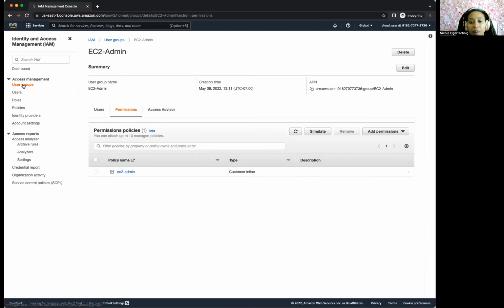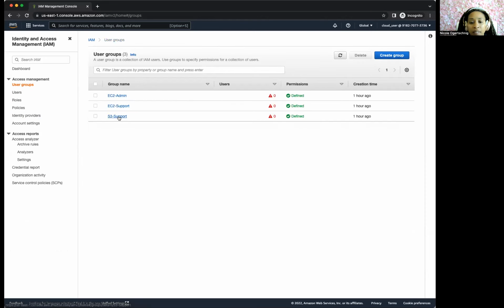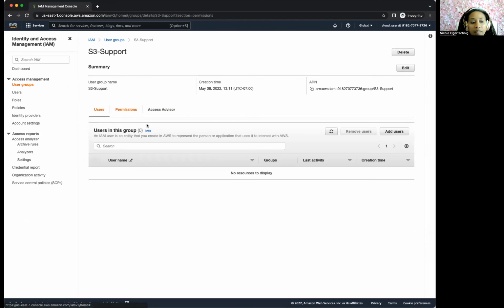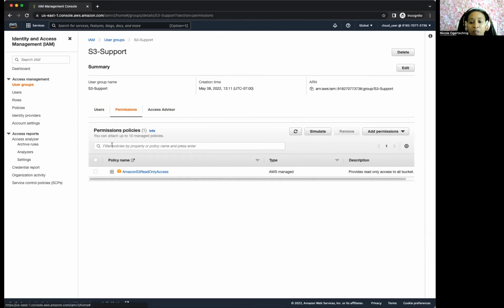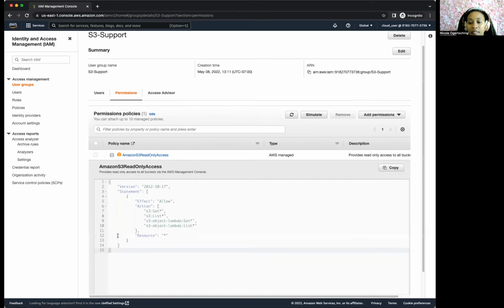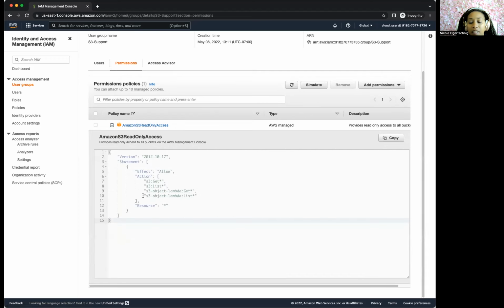user groups, and we're gonna go back over there and we're gonna click the S3 support. We're gonna go to permissions. And this group is only allowed read-only access. And if you click this, that's all that great fun information again with coding. All right, so it's showing us the get and list, and the asterisk means all. So you're able to view everything. This person with this access can view everything in here.